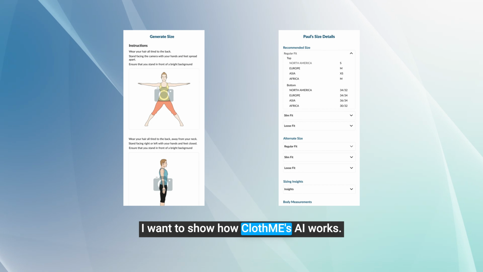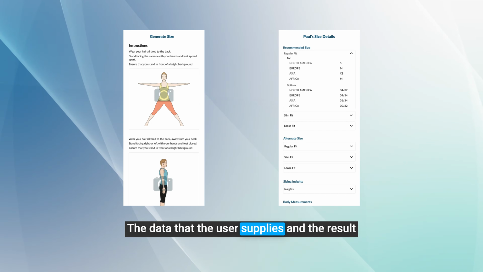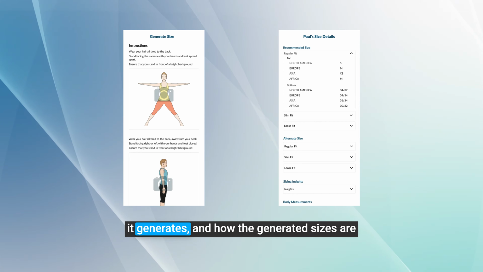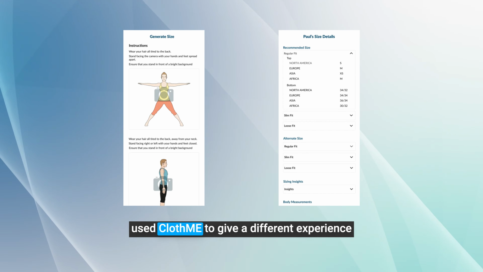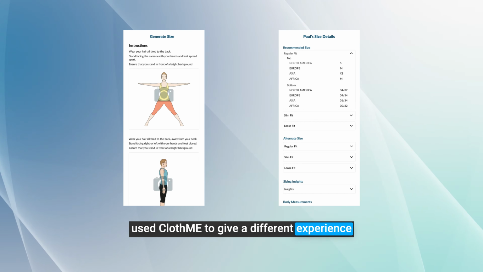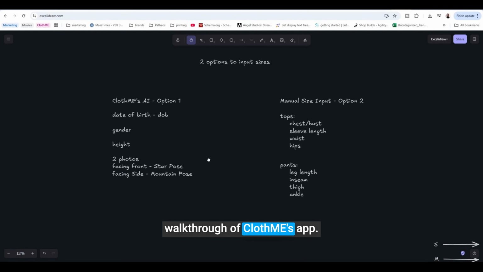I want to show how ClothMe's AI works, the data that the user supplies, and the result it generates, and how the generated sizes are used in ClothMe to give a different experience from regular fashion e-commerce. I'm going to use a whiteboard in this video. In the next video, I'll do a walkthrough of ClothMe's app.